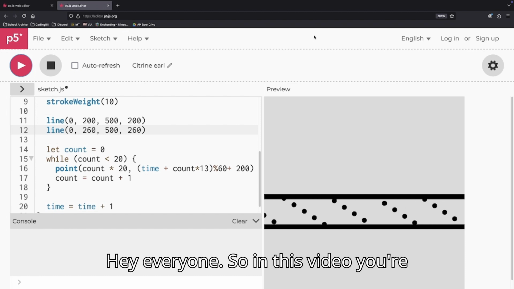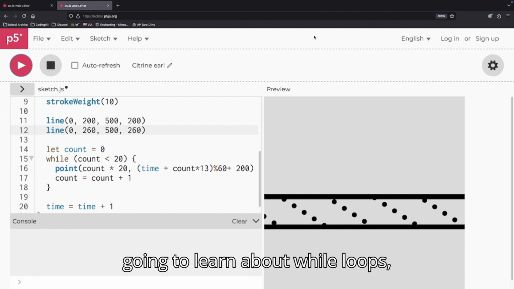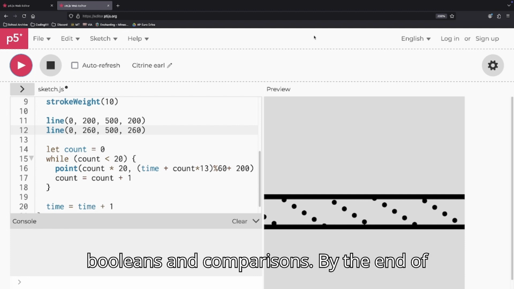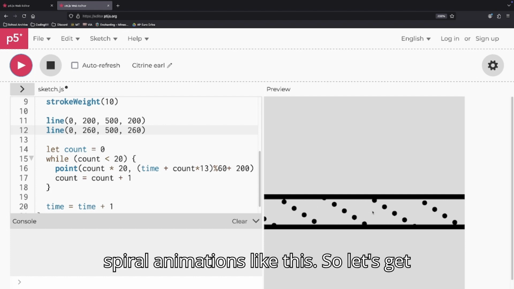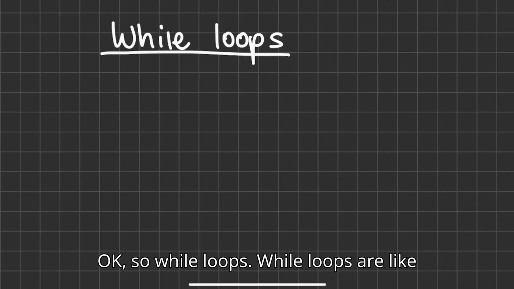Hey everyone, so in this video you're going to learn about while loops, booleans, and comparisons. By the end of this you should be able to make some spiral animation like this, so let's get on with it. Okay, so while loops.